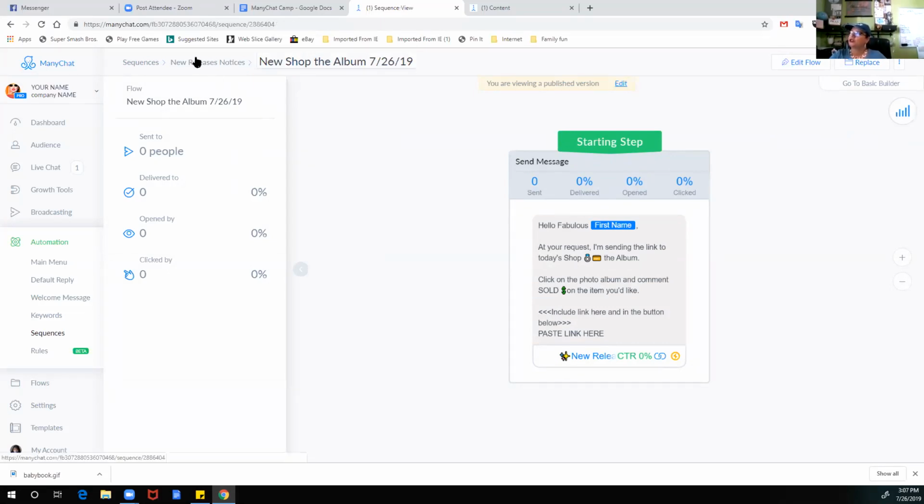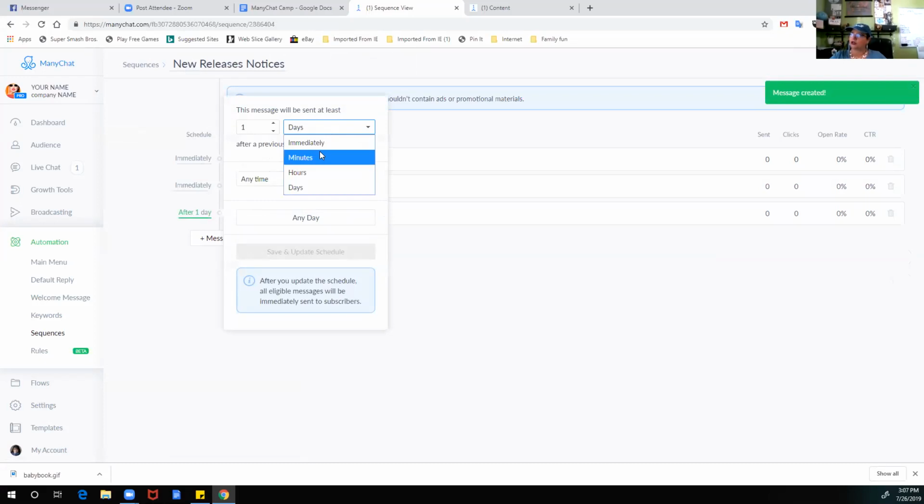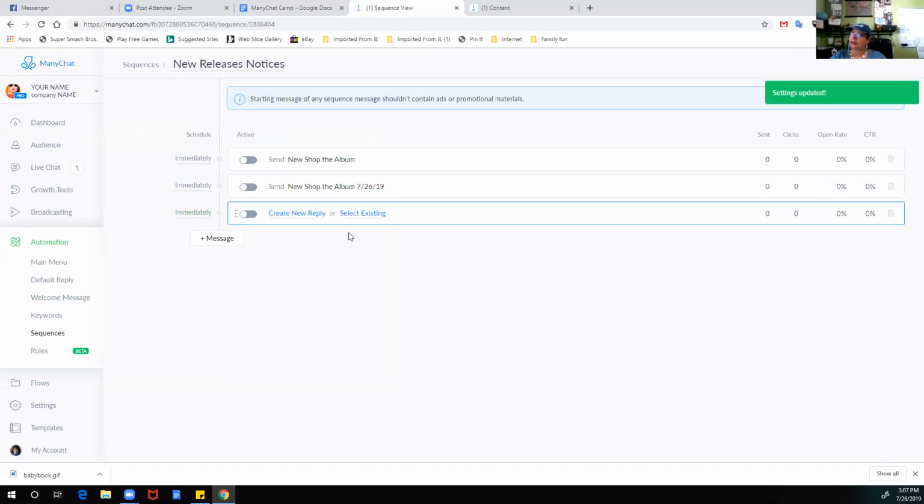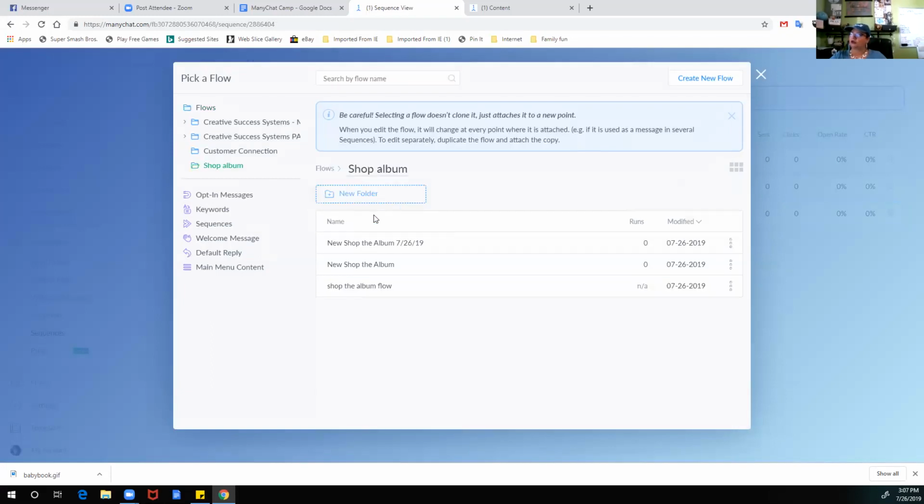Okay, so let me show you why. I'm going to do this one more time. Everybody, eyes up here. Plus message. Change the timer. Immediate, save. Select existing. So follow those steps that I've written down. Select existing. Click on your folder you're using.